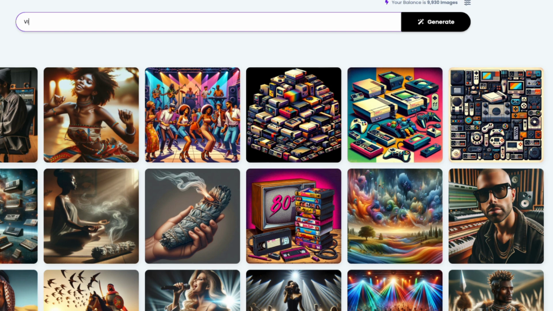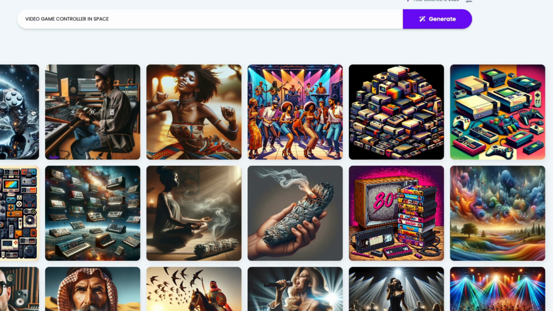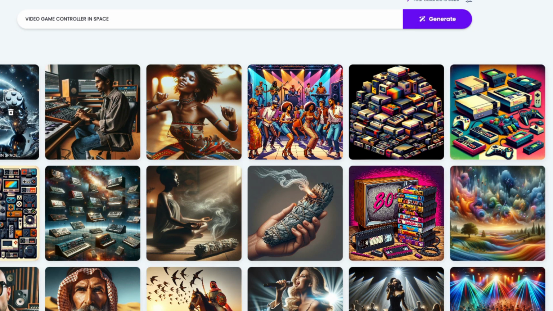Let's create a video game controller in space. And we'll click generate. Let's see what designer.ai produces here. Wow. Check that out, guys. So this is going to be our background image for this plugin that we create. We can go ahead and download it by clicking on the download button. Just like that, we have it downloaded.